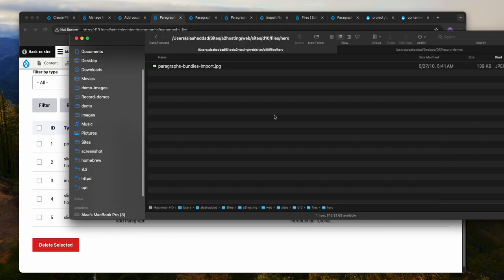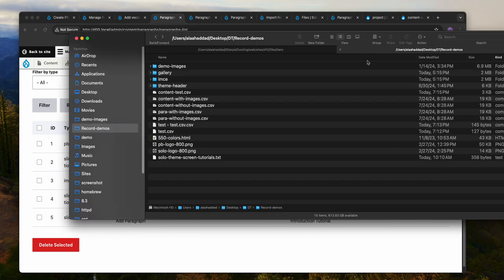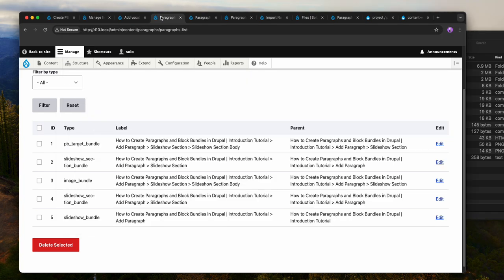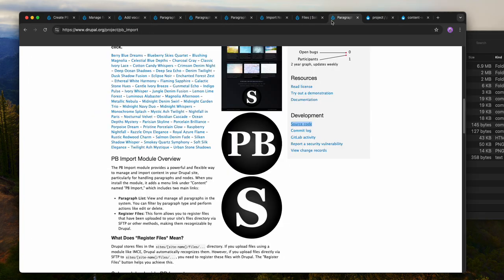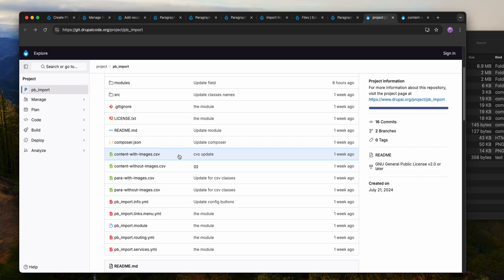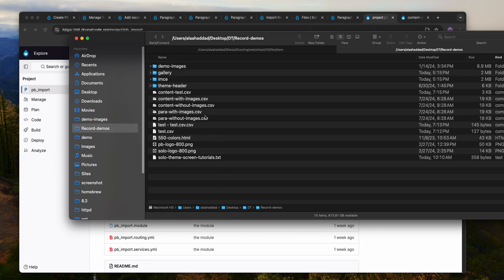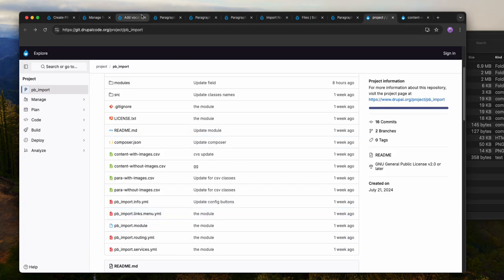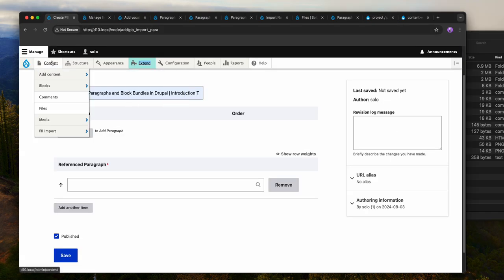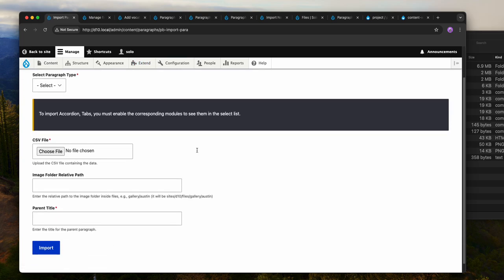I have the example with the module. You could get the examples from the downloaded module. This is the paragraph with image or without images. I have them here on my local. So I'm just going to go to content, import paragraphs, and here, since I only enabled the slideshow, I'm going to see the slideshow.